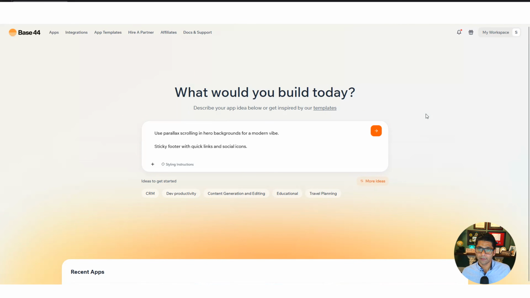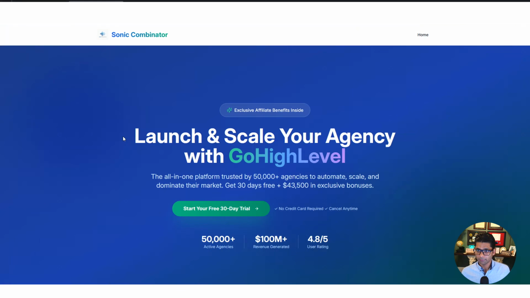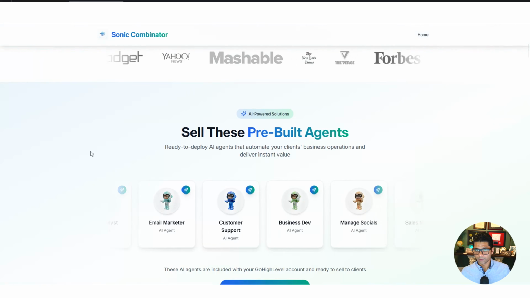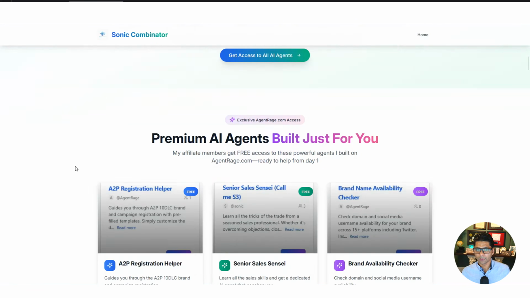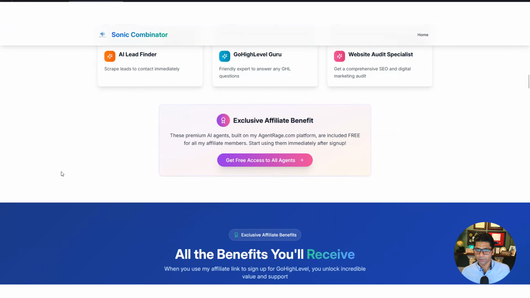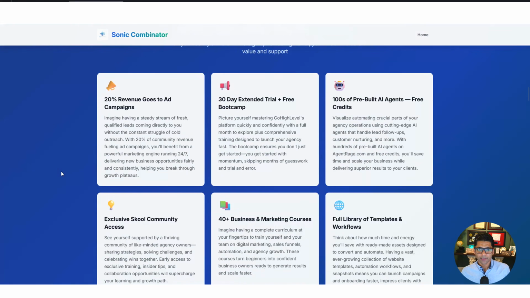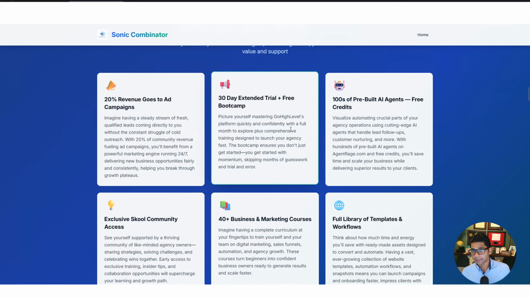And then it's going to start building. And believe it or not, you're going to be impressed, because after I put all these stages through, it built me this. It has features going across the screen, AI agents. It's got buttons that work. It's got all of my AI agents that I just showed you on AgentRage. It has all of the benefits if you use my affiliate link, like a 30-day extended trial and a free bootcamp. Just got that yesterday.